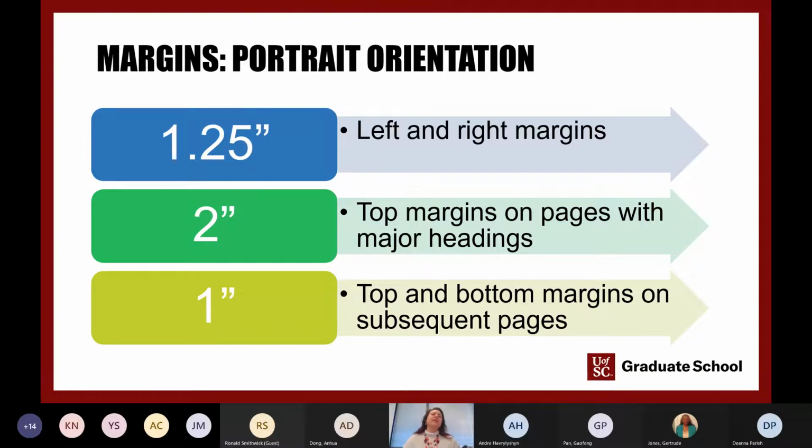It's the top margins that can vary depending on the content of the page. So on the very first page of a major section, or a page that has a major heading, which we'll look at in a minute, it has a 2-inch top margin. And then all the rest of the pages of that chapter or section are going to have 1-inch top margins. And this is really just to delineate the beginning of a new section. It's kind of like when you're reading a book, the first page of a chapter is going to have some kind of indentation or top margin to indicate that it is indeed the first page of a chapter.